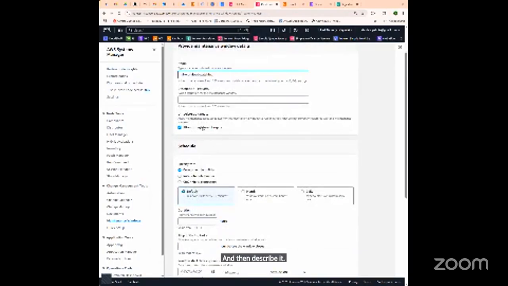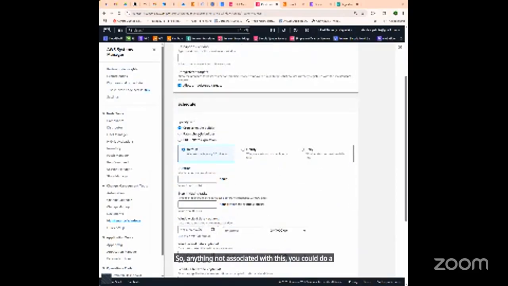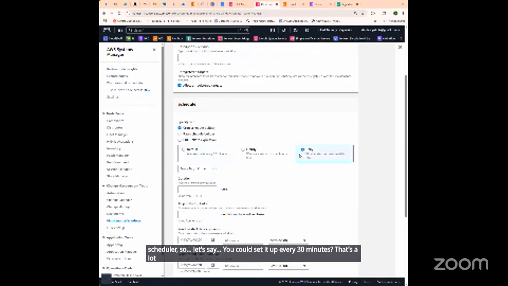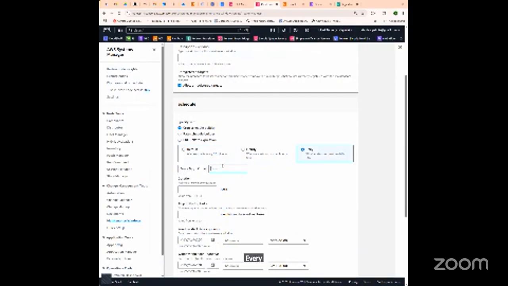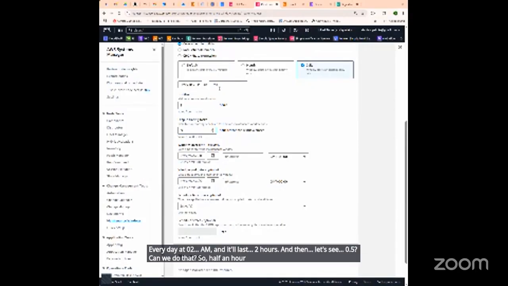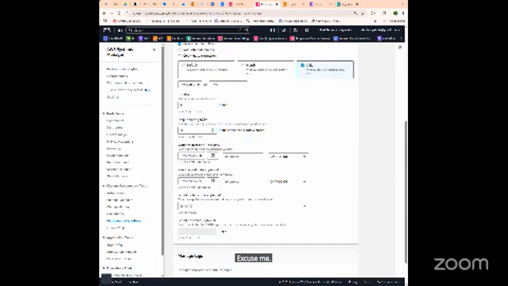Unregistered targets. So anything not associated with this, you could do a cron, you could do a rate scheduler. So let's say you could set it up every 30 minutes. That's a lot. Let's say daily, every day at 02 a.m. and it'll last 2 hours. And then let's see, 0.5. Can we do that? So half an hour before 2 a.m., excuse me. And for a 2 hour window, you'll be able to do this.